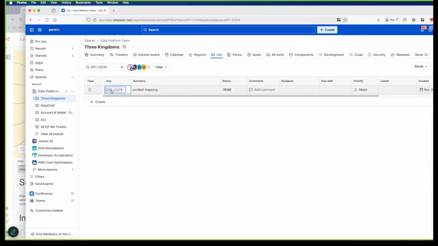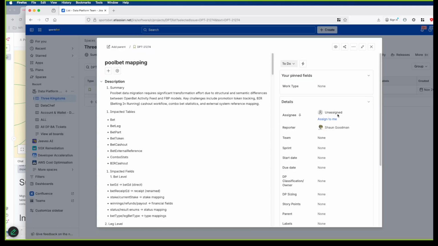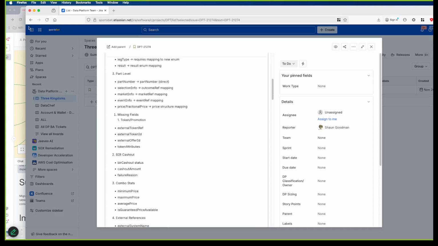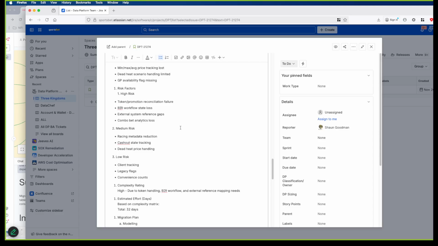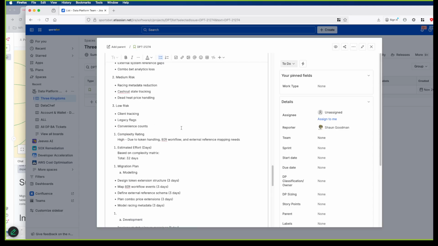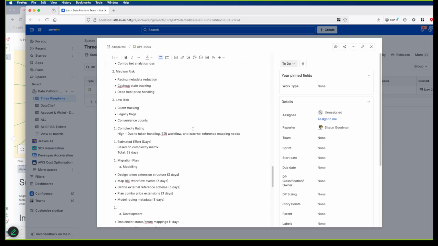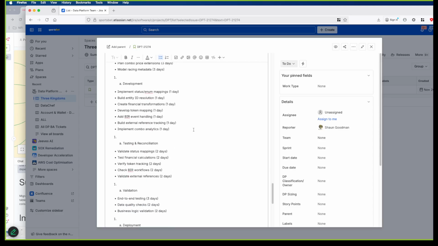the card has been created. We haven't assigned it. The only thing we changed was adding the priority, and then adding the description and context of the outcome of it. It goes into detailed specification on what are the risks, the complexity, and everything else, the development and validation.